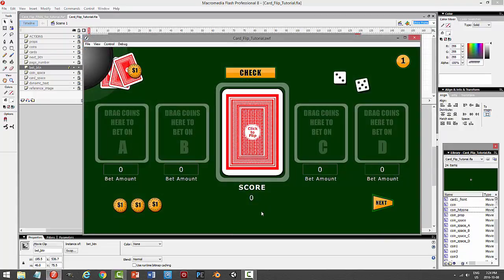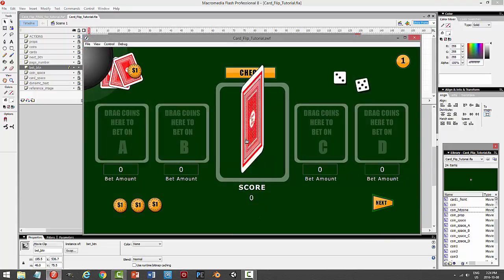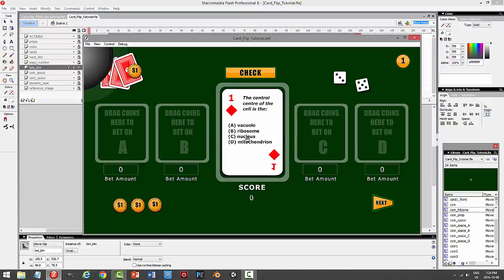Okay, good. My score is showing up as 0. These are all zeroed out. Flip the card. I want to bet on C. I'm going to drag 2 over to C. That's going to be the correct answer, and I'll drag 1 over to B. Check, and it works. 2 minus 1 gives us a score of 1.